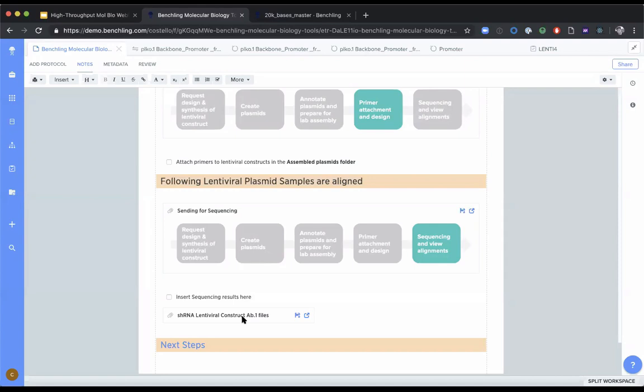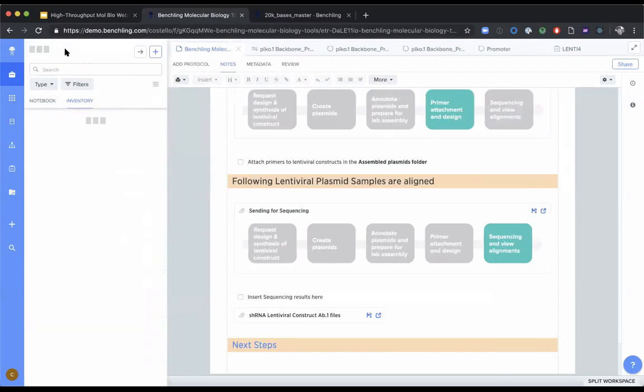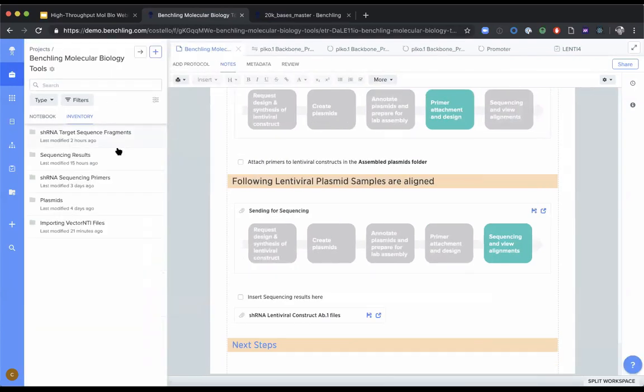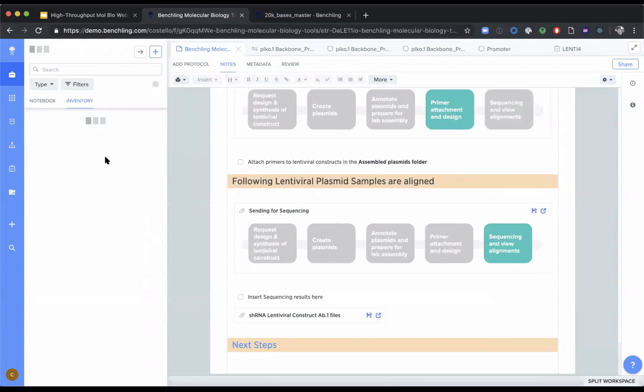The last step for me is to kind of QC. I want to confirm that the theoretical lentiviral vectors that I designed using Benchling's bulk assembly tool match what I did at the bench. And so what I might do is bring my particular sequences into Benchling. You can see, for example, I have a nested folder for sequencing results.